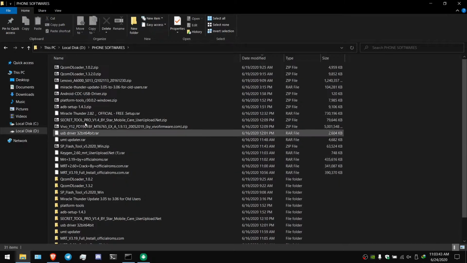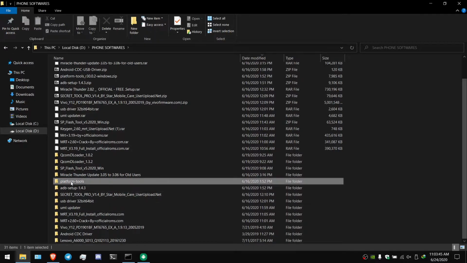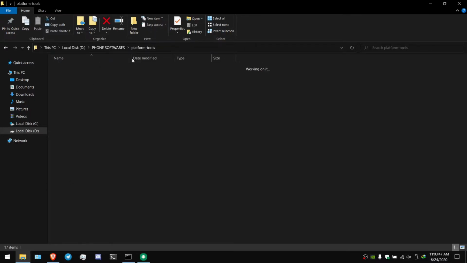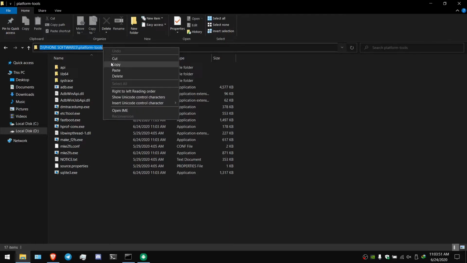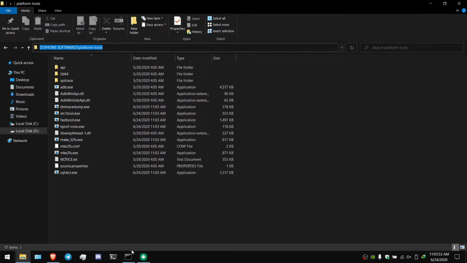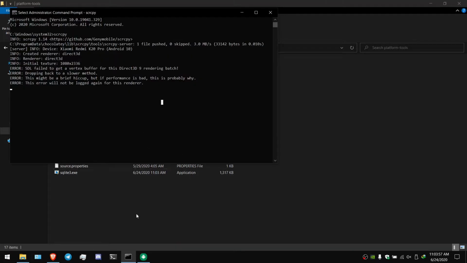I already downloaded that folder. Let me go to that folder. So this is the folder. Here, just copy the path and open CMD as run as administrator. Then I'm going to close this.